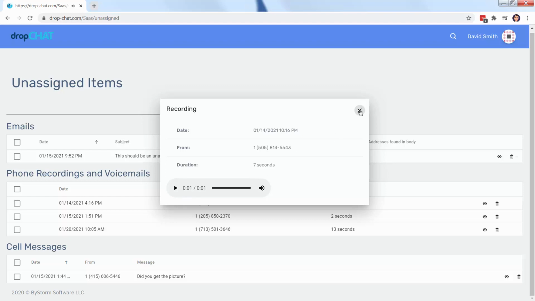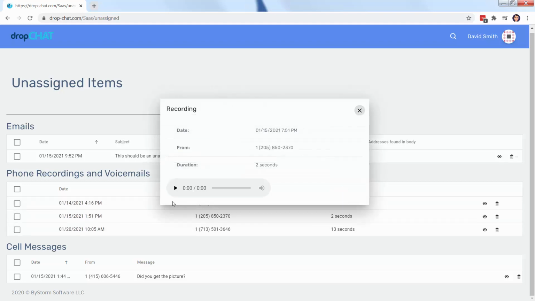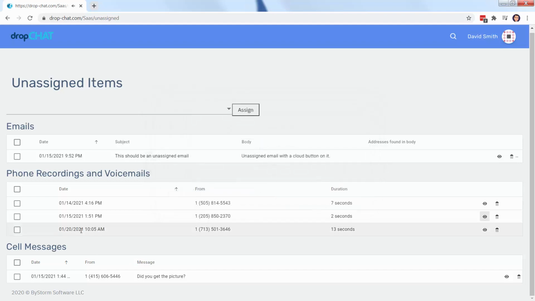Andrew doesn't know who I am, doesn't know this phone number. But since we didn't recognize this number, it ended up here. And we probably didn't recognize this one either. See, and then there's the phone call that actually came in with me testing it.